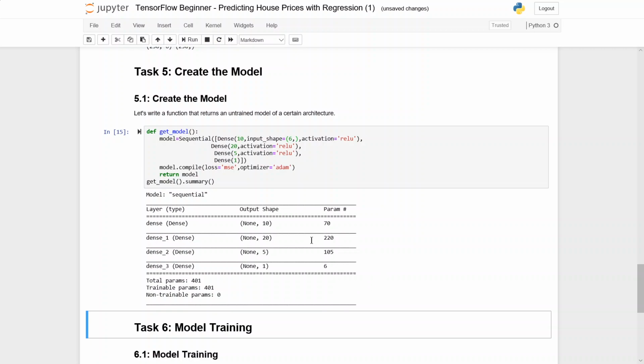So coming to this, here we can see the total number of parameters. I hope you all know how we can calculate this. This 401 is the total parameter count. And how we are getting these parameters is, you can multiply 10 into 20, which gives you 200. And in addition to these connections, each node will have a bias, so plus 20, which gives you 220.